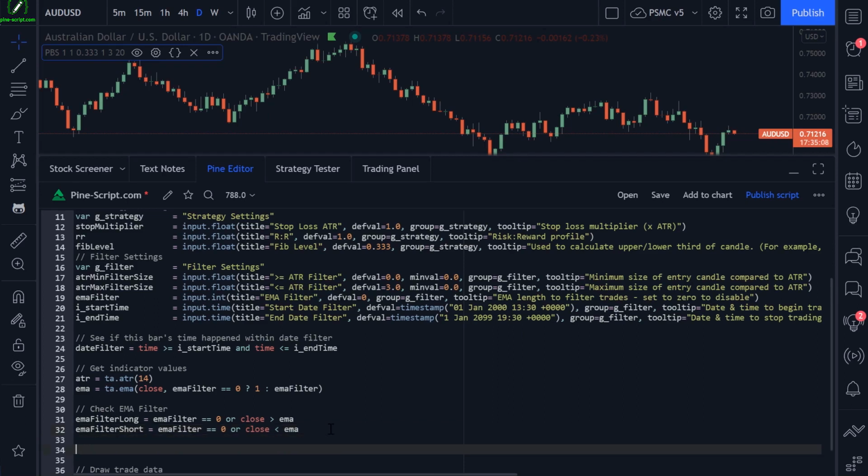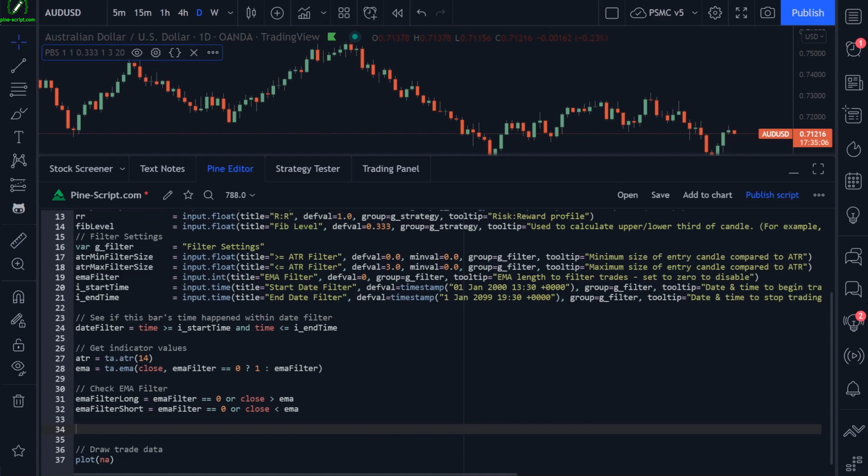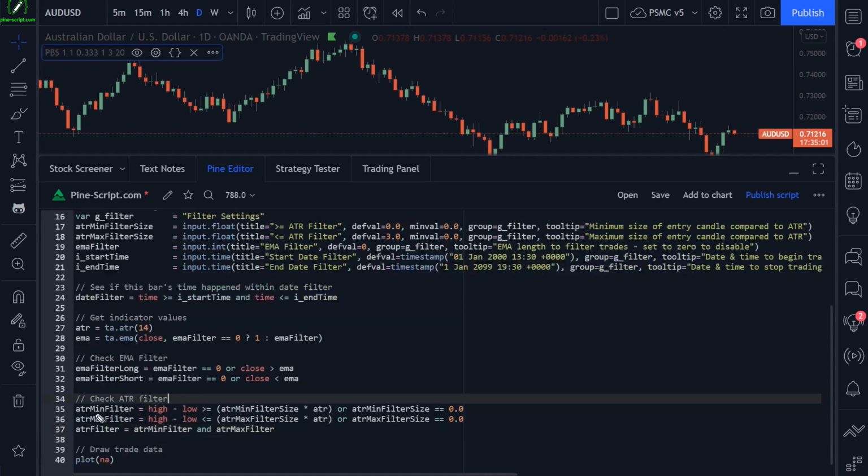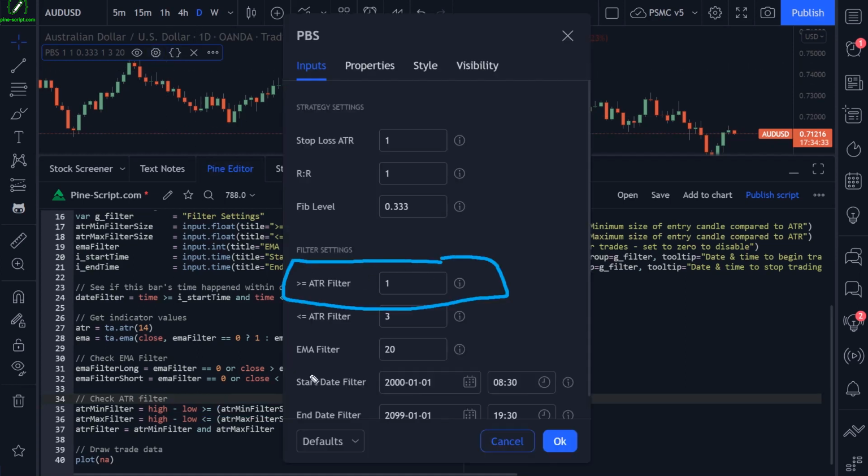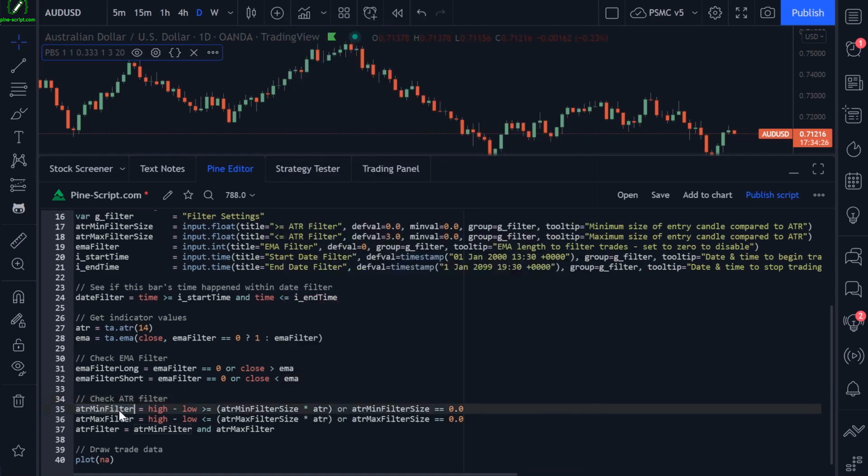But anyway, moving on, we then check our ATR filter. So if I paste that code in here, we have two filters here. We have our minimum filter and our maximum filter. So the first thing we do here is we subtract the low from the high. That gives us our candle size in pips or points. And then we check, is that candle size greater than or equal to the ATR minimum filter size multiplied by the current ATR value. So that's this setting here. So is the current bar's size greater than this times the ATR value? If so, then our ATR minimum filter will be set to true.